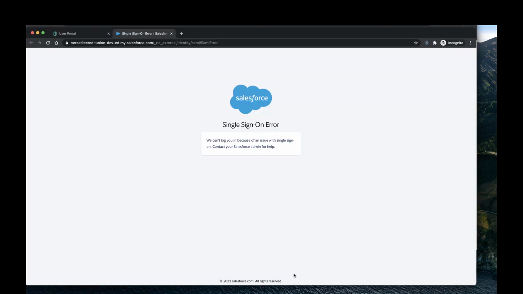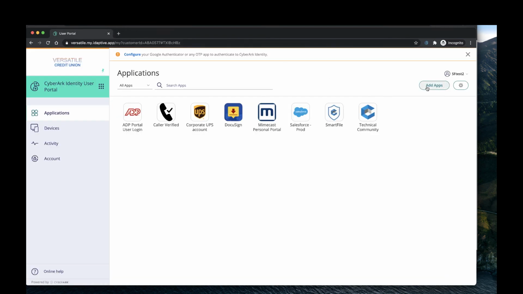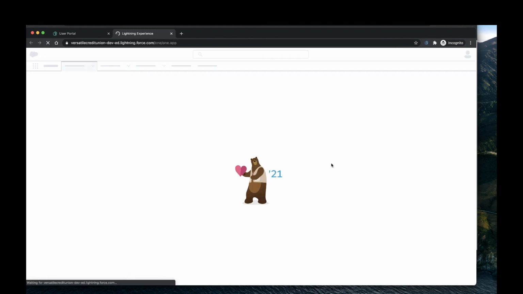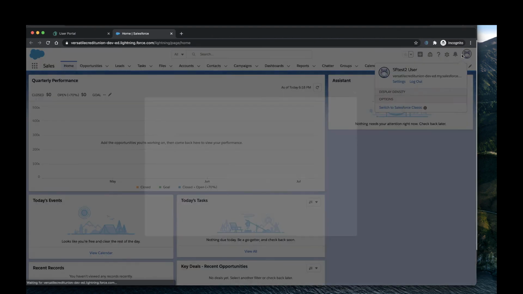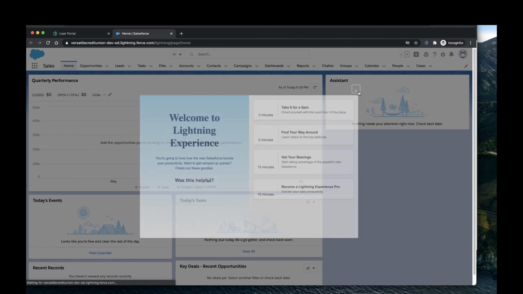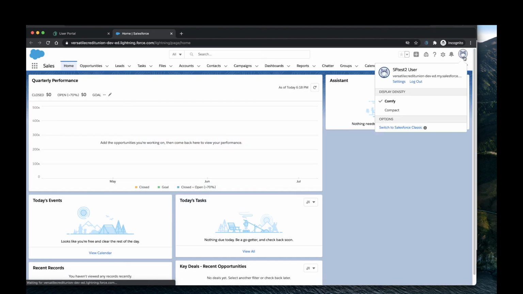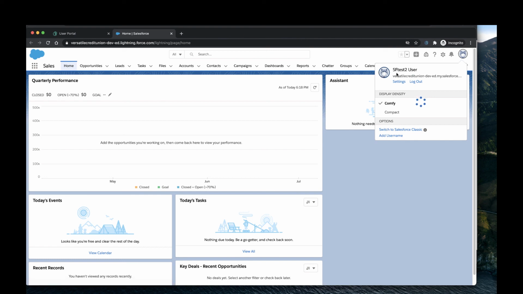And now let's switch over to our incognito window for our Salesforce test user 2 and click on Salesforce prod. And success. So we see our Salesforce 2 user got automatically added without us having to manually create this user.